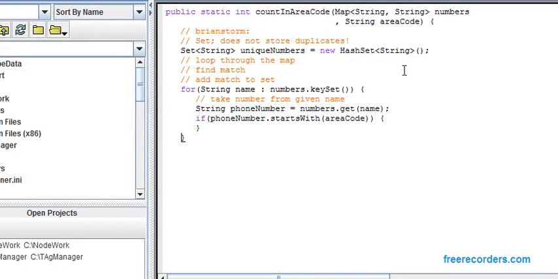So in this case, we can write area code instead of a string like 206, because the area code happens to be a string. Because phoneNumber is a string and area code is a string, we can say startsWith of the string object itself. And anyways, this is the case where we found a match, and we want to add it to the set.